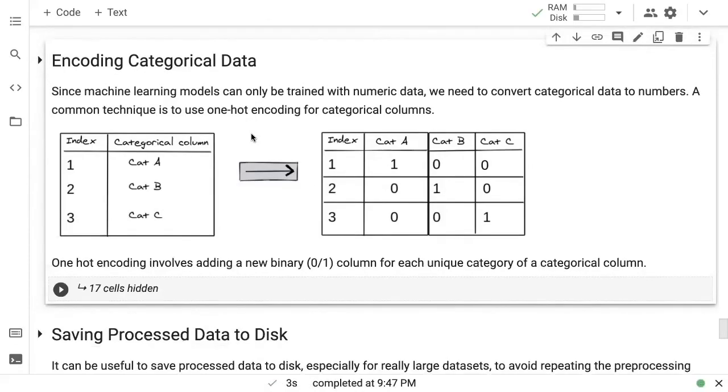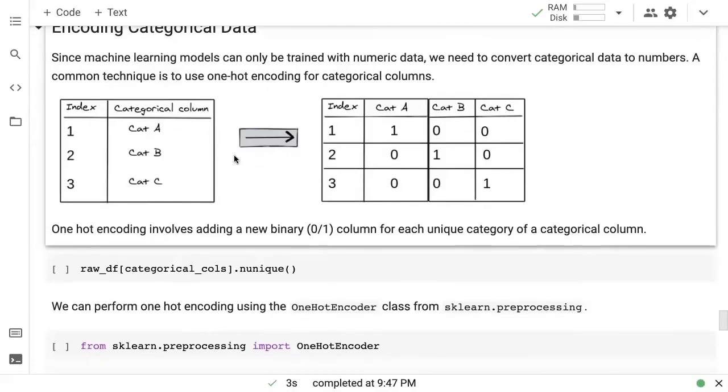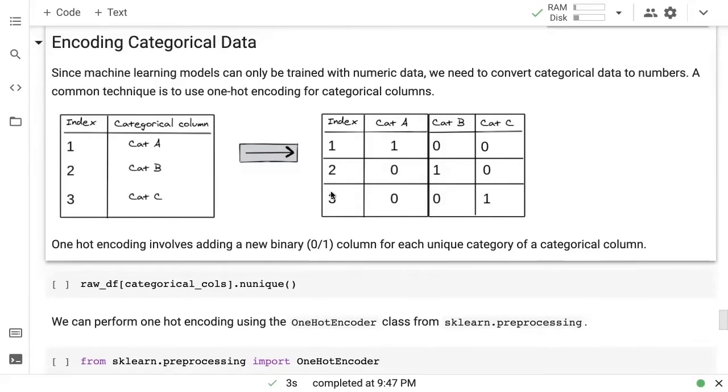Okay. This one is about categorical data. Now our numerical data is in good shape. Missing values have been filled and the data is in a good 0 to 1 range. Because machine learning models can only be trained with numeric data, we also need to convert categorical data to numbers. So a common technique is to use one-hot encoding for categorical columns.